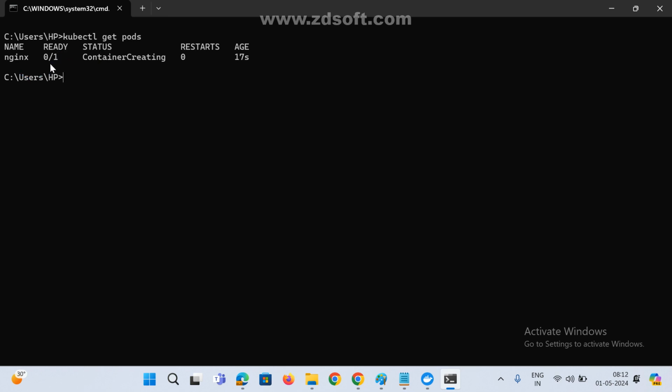See, Ready is 0/1, which means not completely ready. The status is ContainerCreating, but not yet completed. It will take some time. See, kubectl get pods. Now see here, it is running. Earlier Ready was 0/1, which meant it was creating the container. Now see here, 1/1.